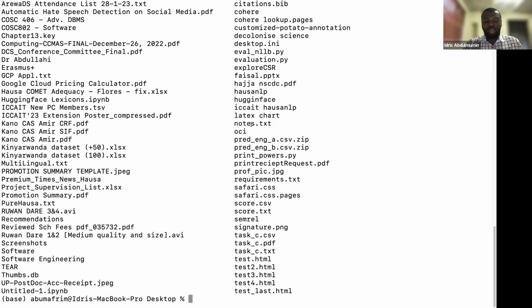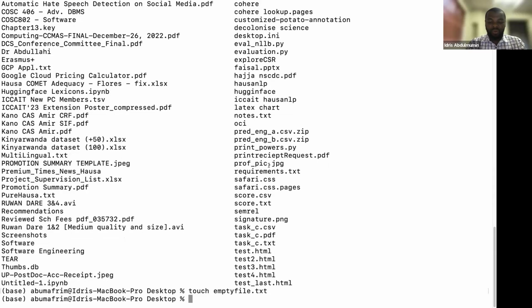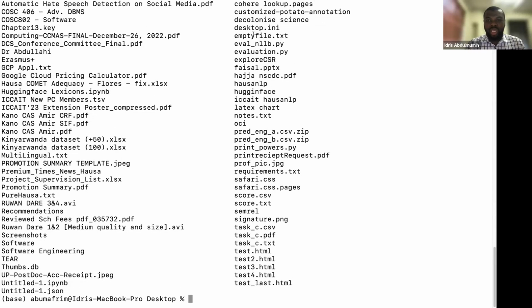So the next thing to do is, we said you can just say touch new file.txt, and we saw that new file.txt was created. So let's do it again. Let's call it empty file.txt. Touch empty file.txt, and you press enter. And if you say ls, you will see that there is empty file.